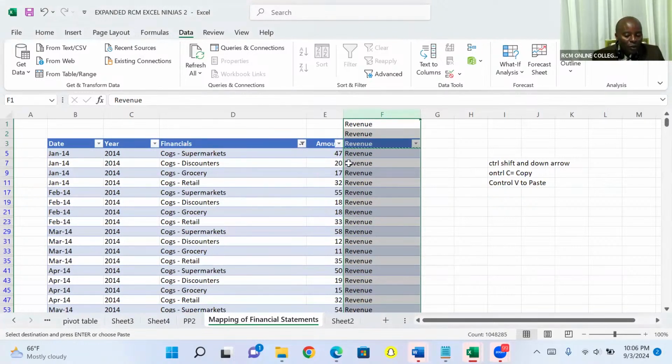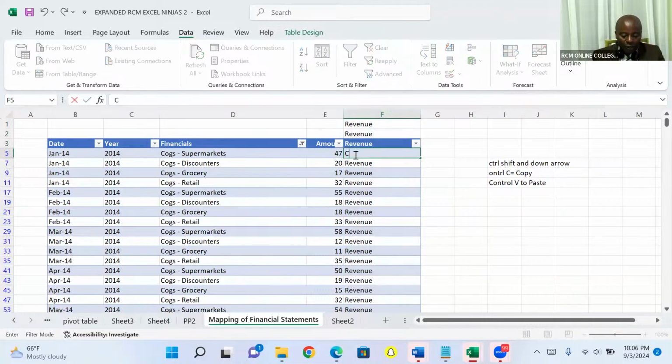So I would want us to come just here, where you're able to see just below this. Just come here and write cost of goods sold. Don't mind about the revenues that are up there. They're useless. Let's write cost of goods sold.